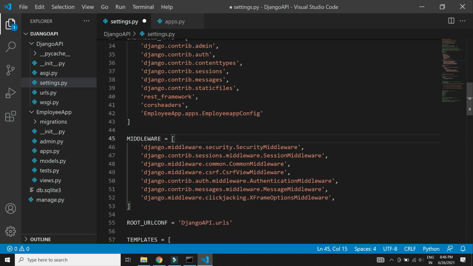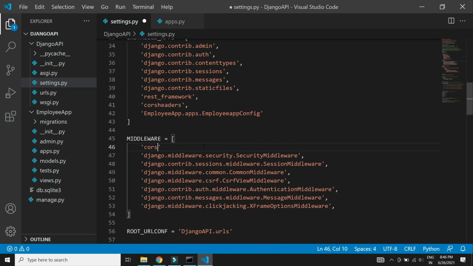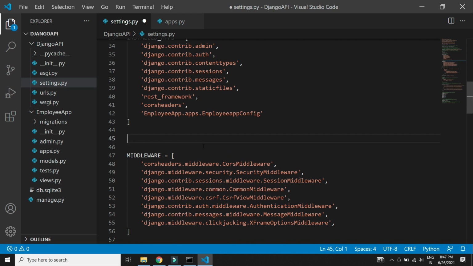We need to add the CORS headers in the middleware section as well. We will also add an instruction to enable all domains to access the APIs. This is not recommended in production. Instead, just add only those domains that need to be whitelisted.